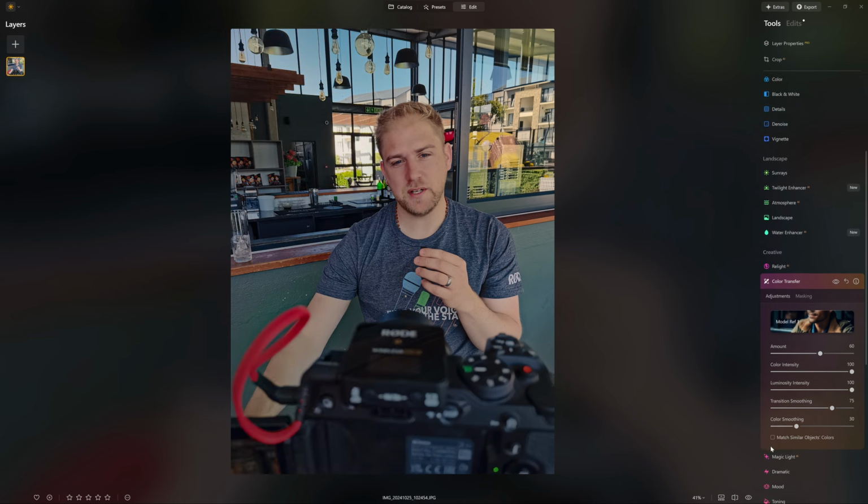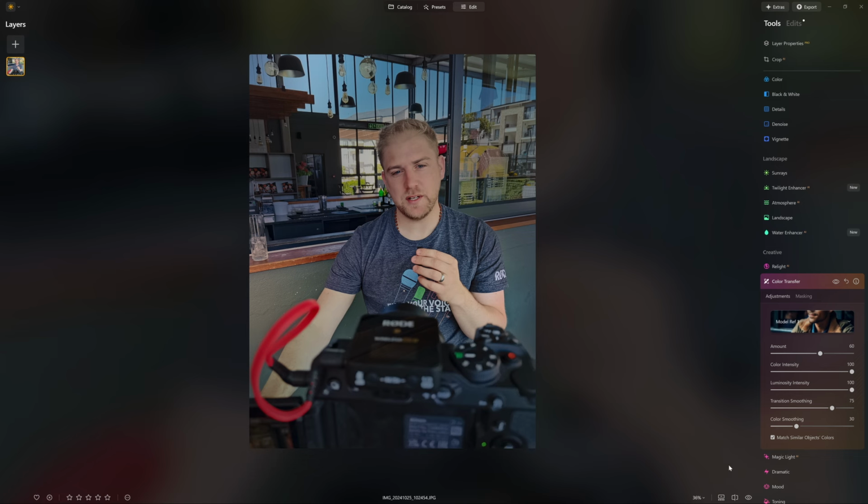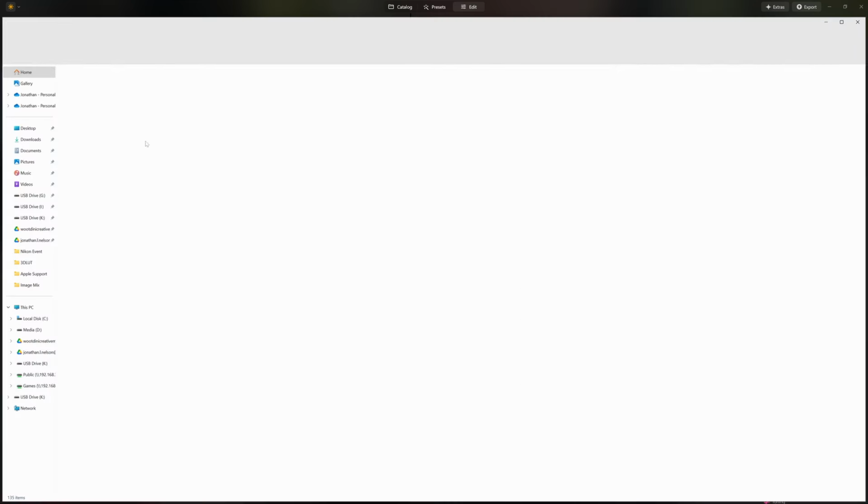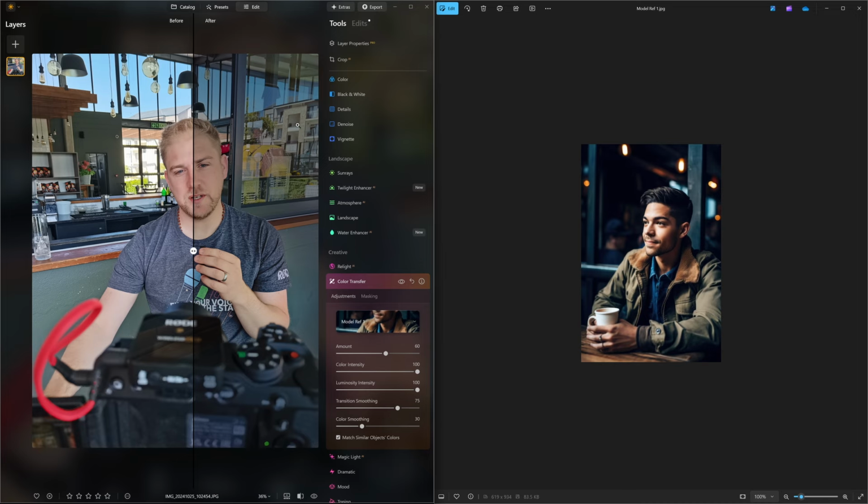And let's see what'll happen if we go to match similar objects colors. Now this might take a while. Okay, I see what it's done, but let's go to compare so that we can see a side by side. Now what we can see is it's matched tone a little bit more. Now in order to actually show you this, we're going to open up that image. So there, as we can see, it's tried to match that mood from that image.